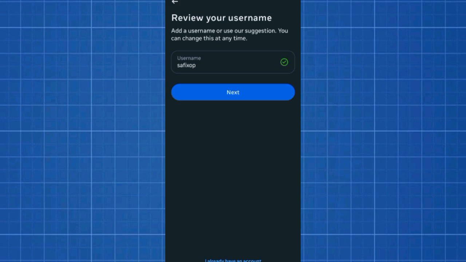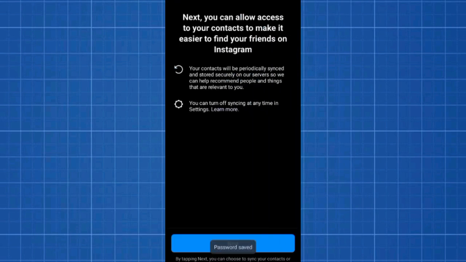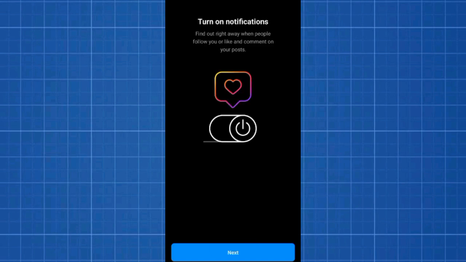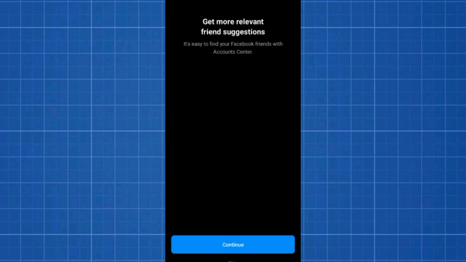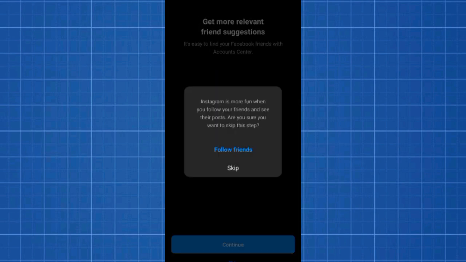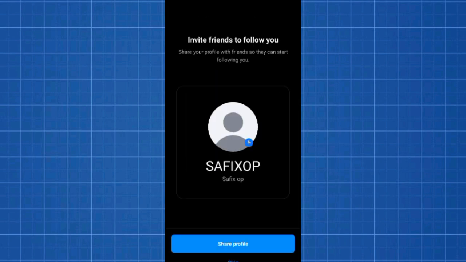It will review your username. Now click on the next button and allow all the permissions that it is asking. It is secure, do not get any tension. So simple, allow all the settings and click on OK.